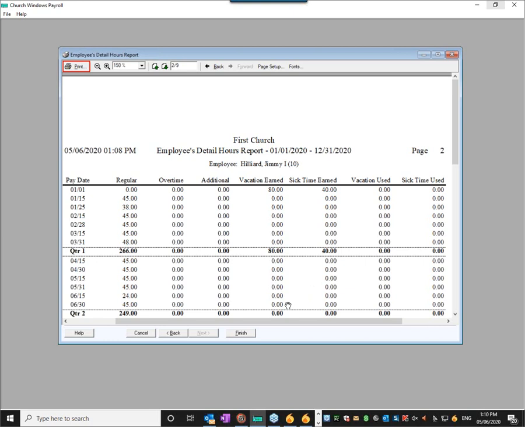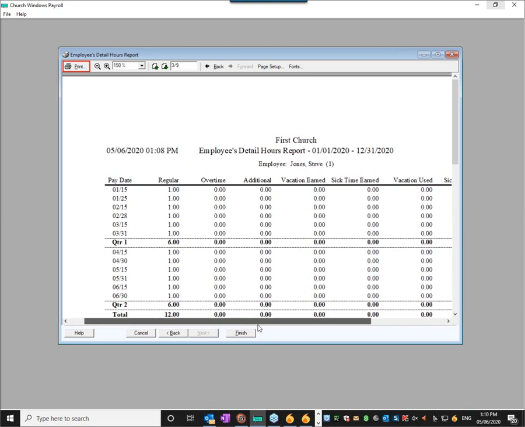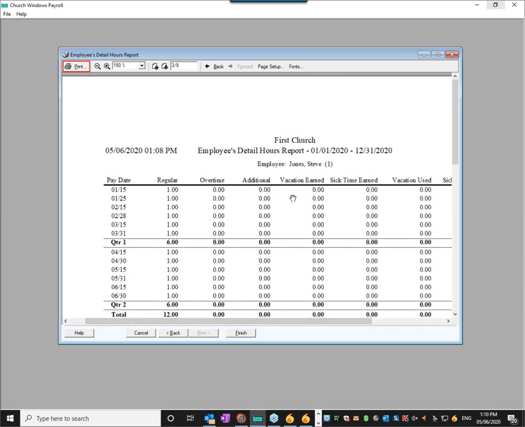So running this employee detail hours report allows you to quickly and easily see how much vacation time or sick time an employee has earned or is available to them that can then be turned around and paid. Now, if we go down to Steve, the employee that we calculated that for before, we notice here he has nothing under vacation earned or vacation sick time, okay?